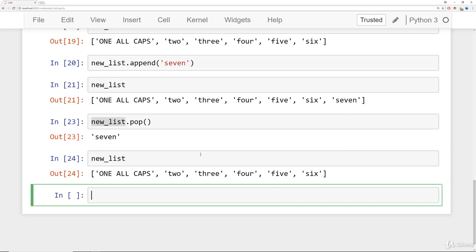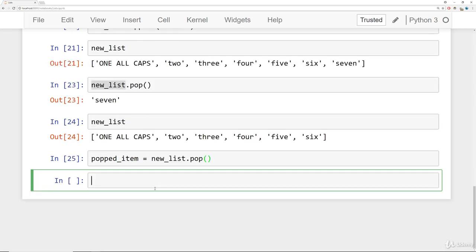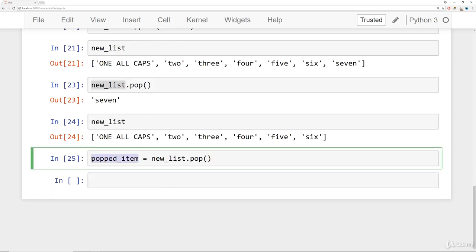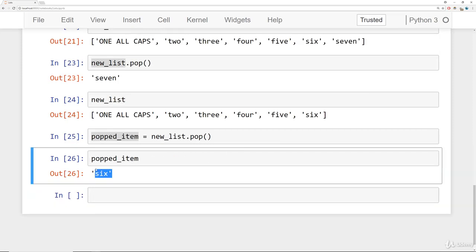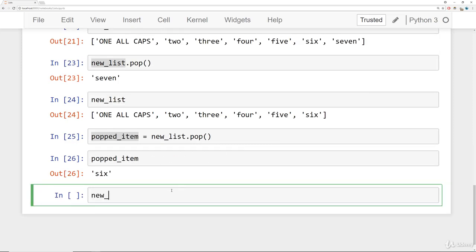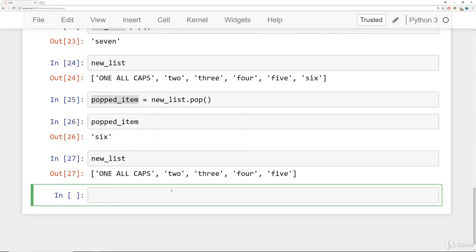So let's actually save the result of a pop. So we can say popped item is equal to new list, and I'm going to say dot pop, and when I run this, what's going to happen is this popped item is now the item that was at the end of that list. So I can copy and paste this, popped item, and now I have 6 saved as the popped item, and it's no longer as part of my list.